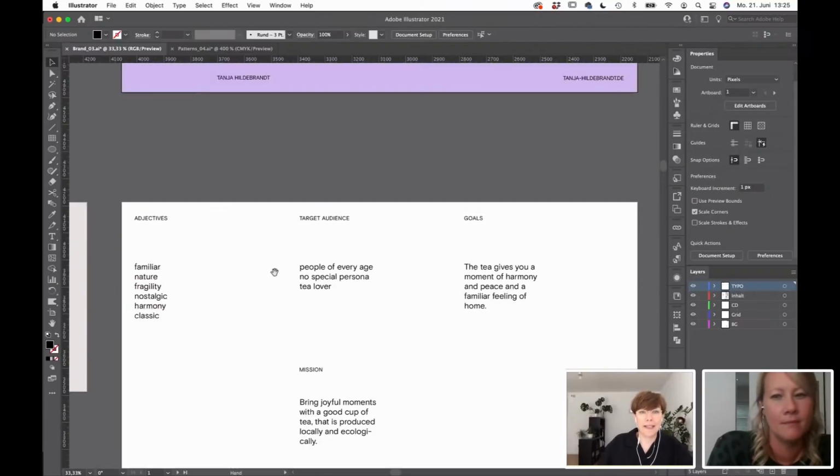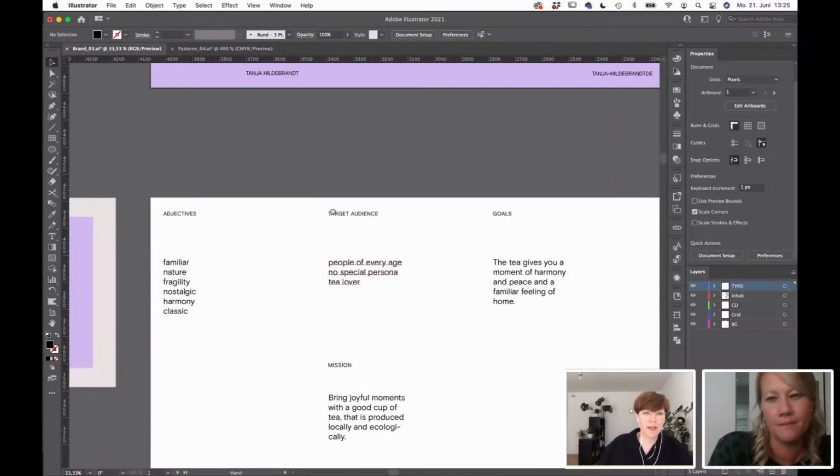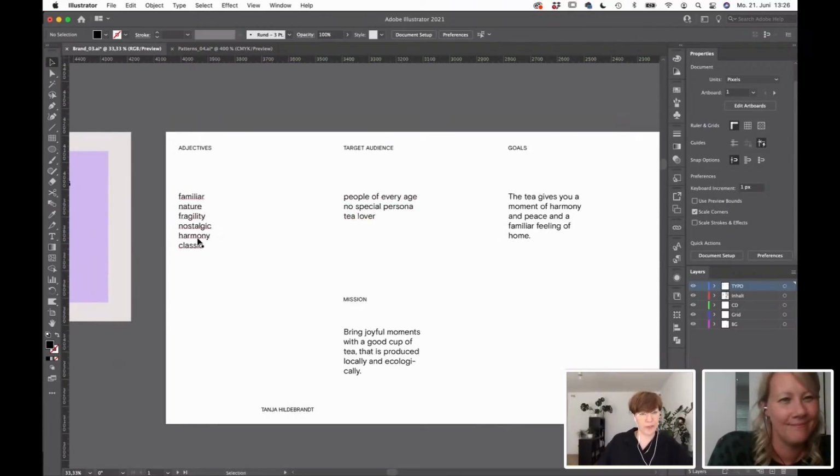Because he said that he somehow wants to keep this heritage from his parents and wants to have this natural but also modern look, I would say that an appropriate adjective could also be nostalgic, that you keep this nostalgic look in the design. And then of course harmony and being classic. I mean, tea is nearly all the time associated with harmony, to get a nice feeling when drinking the tea.